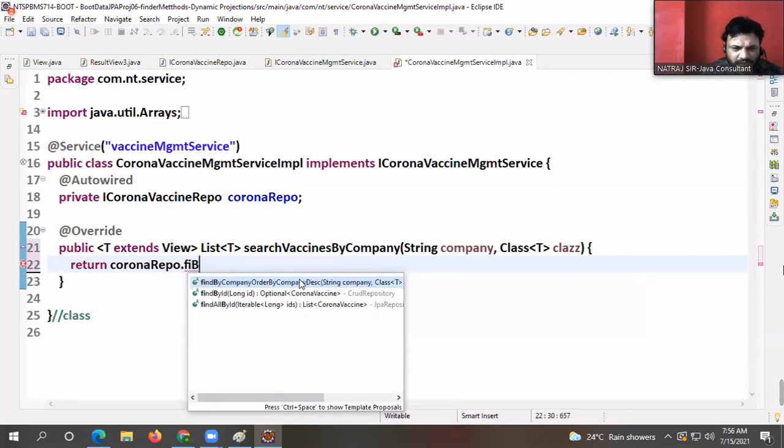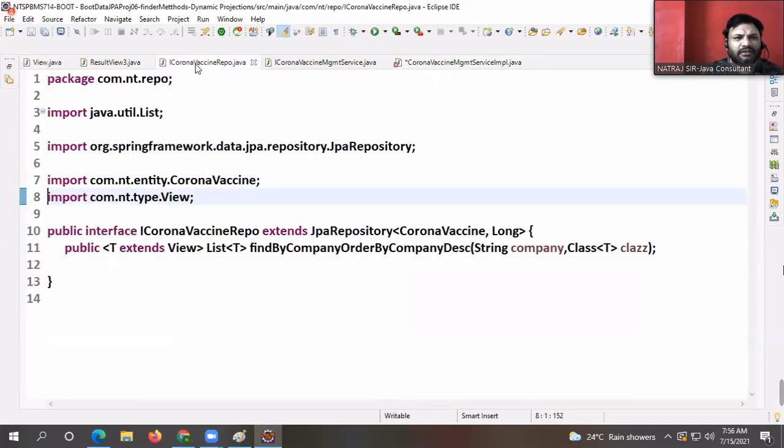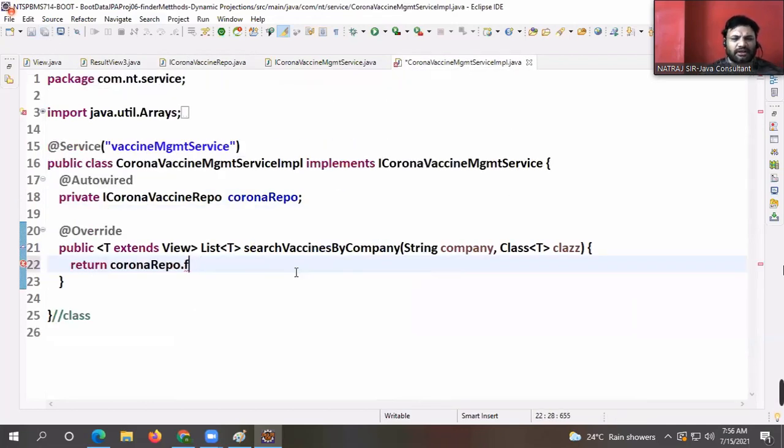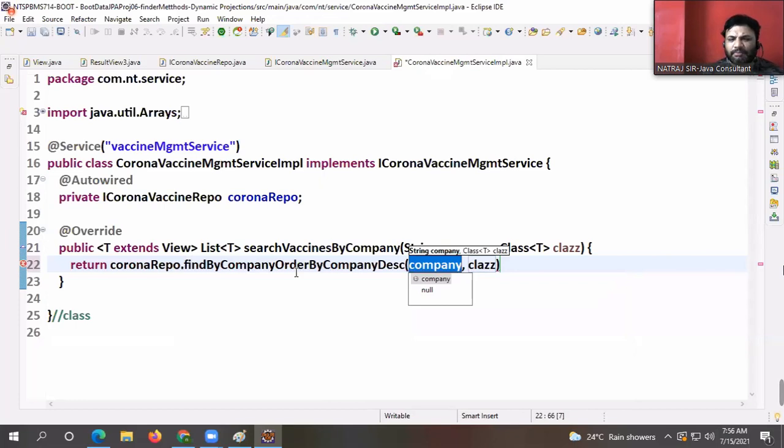Find by. Oh, I think we have done the modification in the wrong interface, guys. We have done the modification in 6 only. Right. Why is it not coming then? Okay, this one. Find by company, order by company. Earlier it was not saved, boss. Don't think much. Okay, class. That's it.